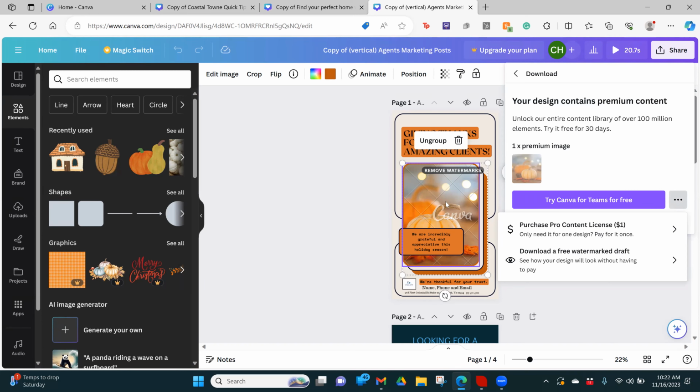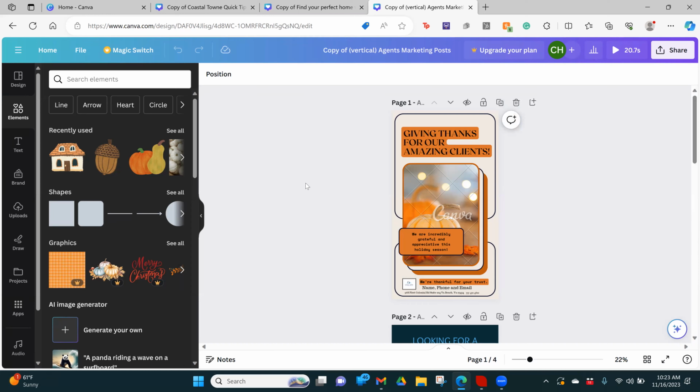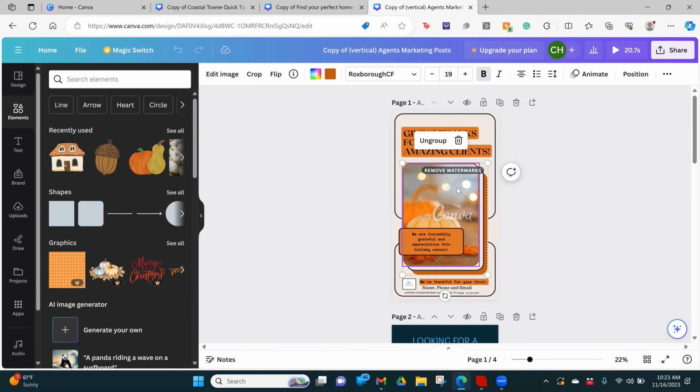Sometimes when I am testing things and I don't want to pay that $1 just yet for whatever reason, maybe I'm not sure I want to commit to the image, I'll download a free watermarked draft, but you just know that you don't want to post that free watermarked draft because it looks not great. So I'm not sure if I'm committed to this watermarked draft.